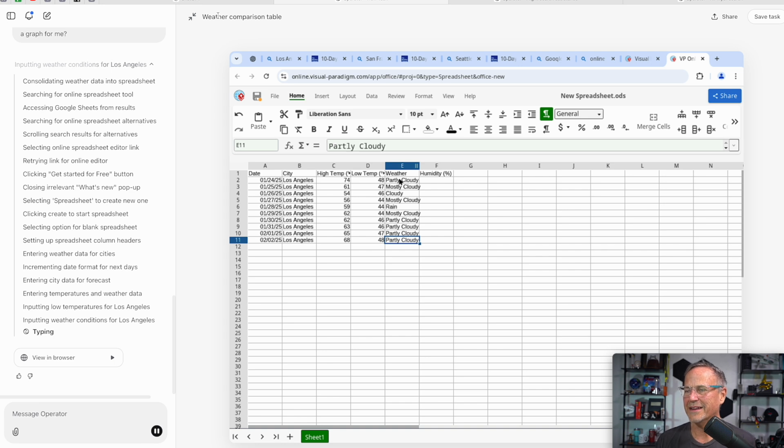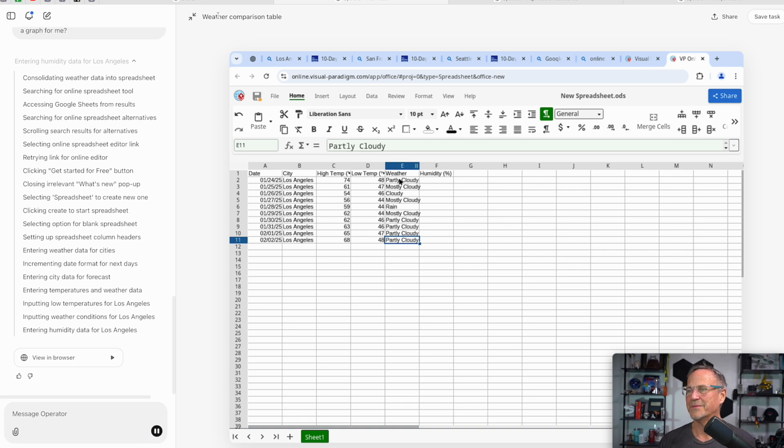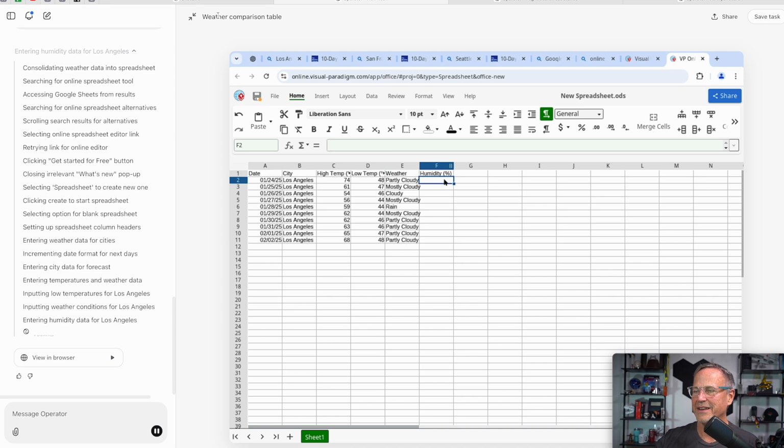So we'll have to wait, and hopefully this will get faster in terms of its ability to navigate and everything. But it is doing it. It's just taking a really long time.